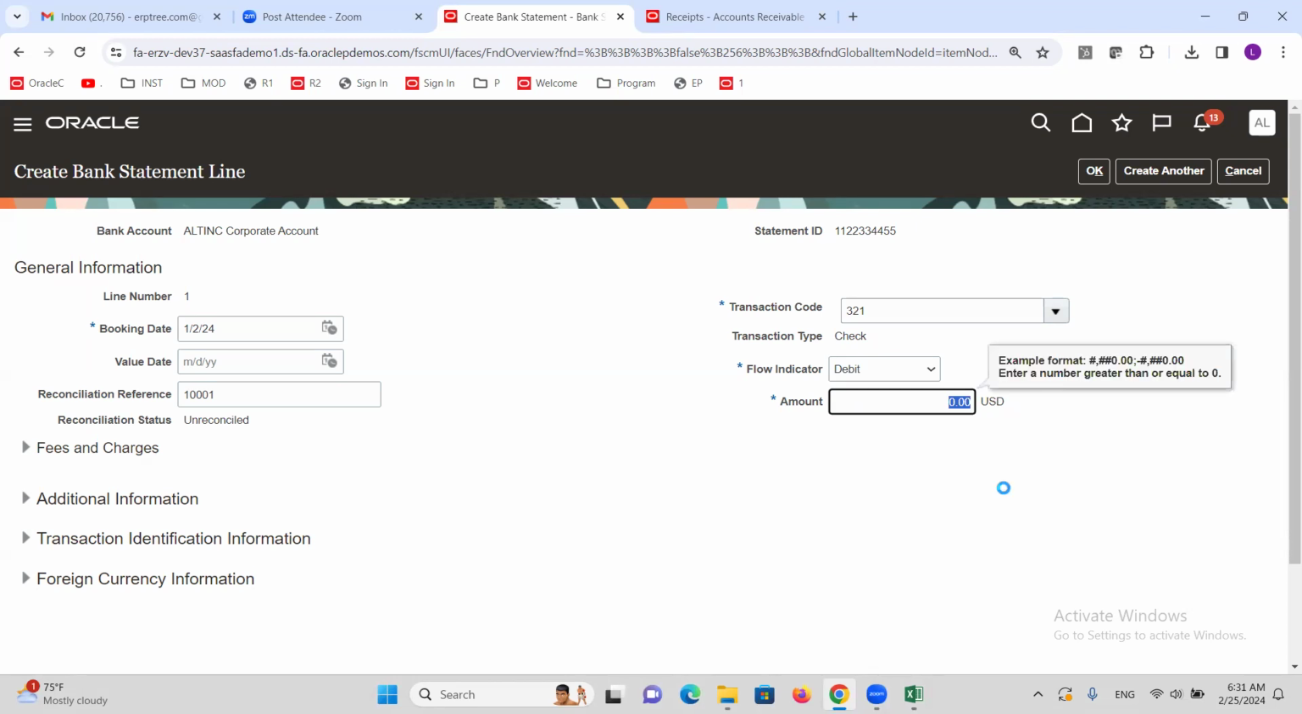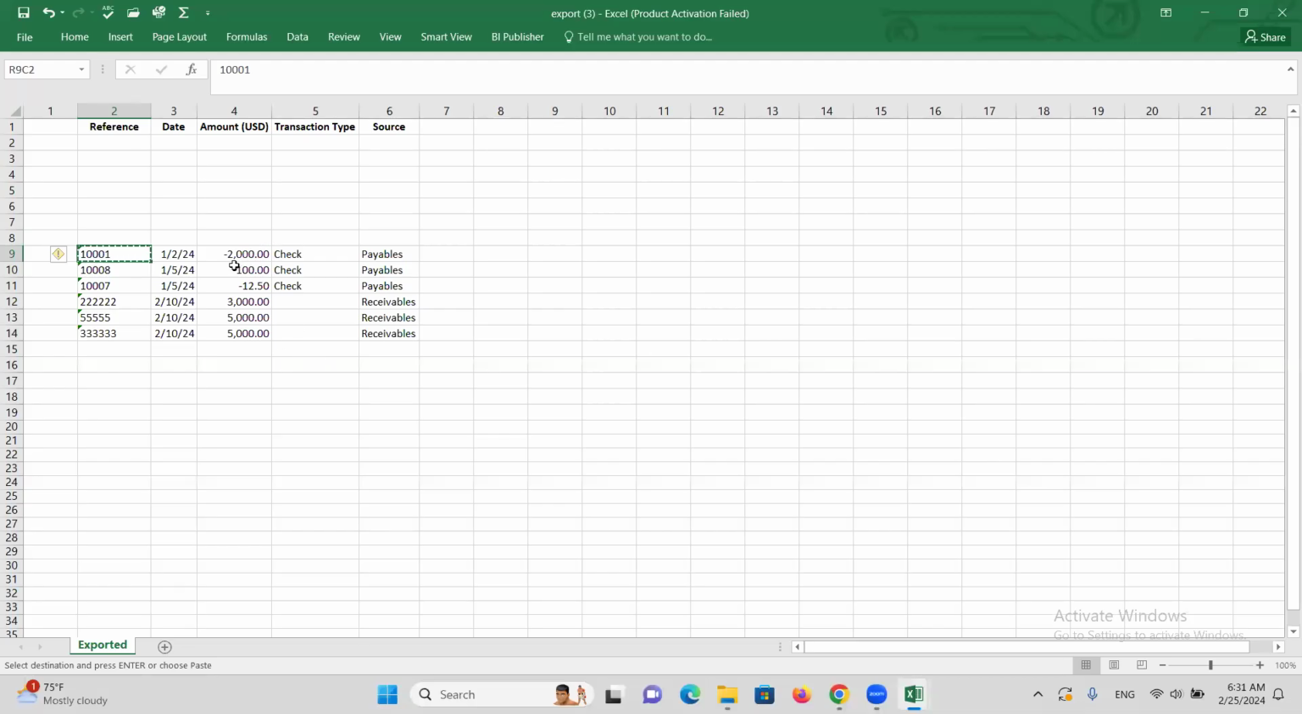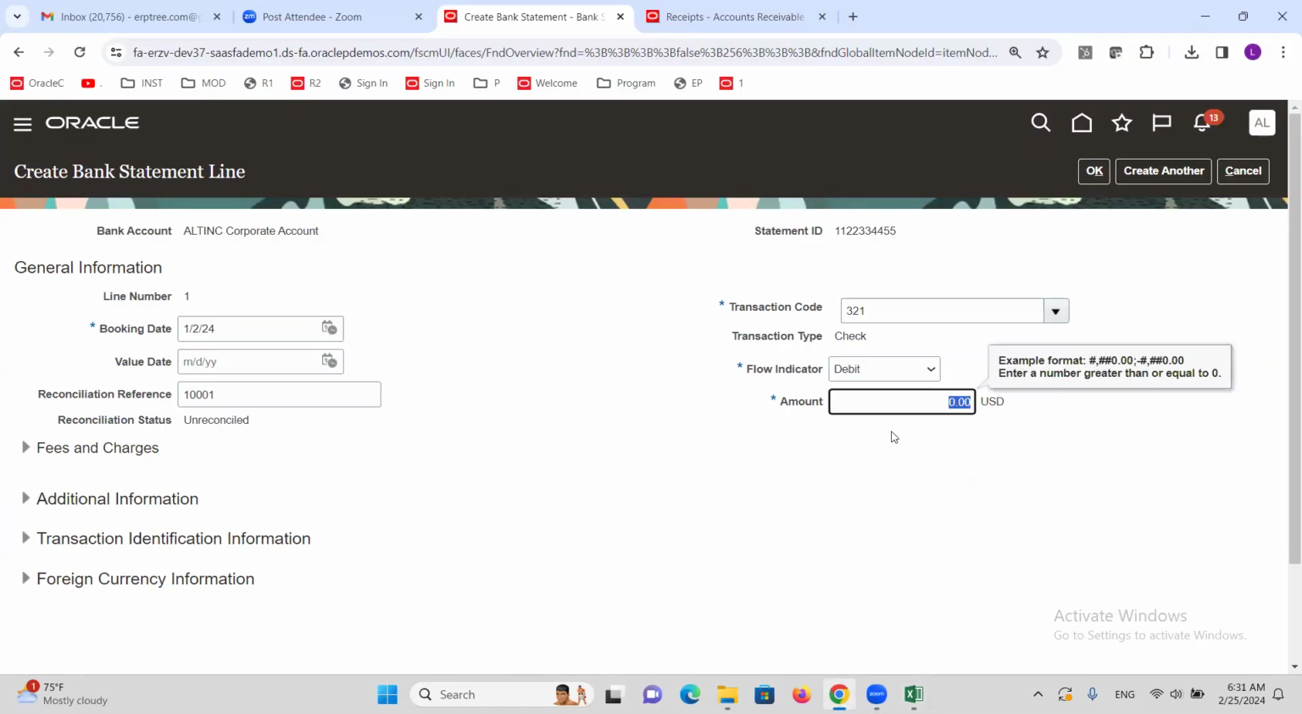And here, when you say flow indicator debit, then the system will understand this is a payment. Now you no need to enter the amount as it is appearing in this sheet. You have to enter 2000, not minus 2000. When you enter 2000, based on the flow indicator, the system can understand that the amount is a payables payment since it's a debit.